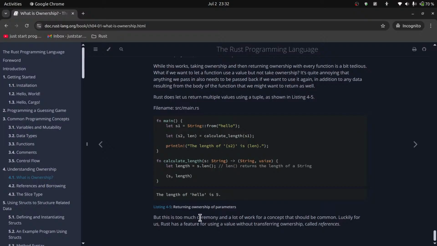Right. But this is too much ceremony and a lot of work for a concept that should be common. Luckily for us, Rust has a feature for using a value without transferring ownership called references. Okay, that's going to be the next topic. So I think we covered this the other day, but this is a review for you and me to have a clear understanding of how ownership works.